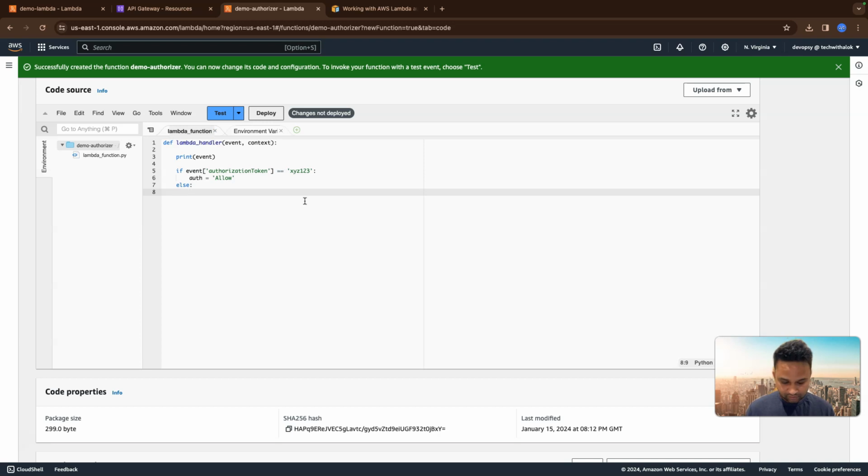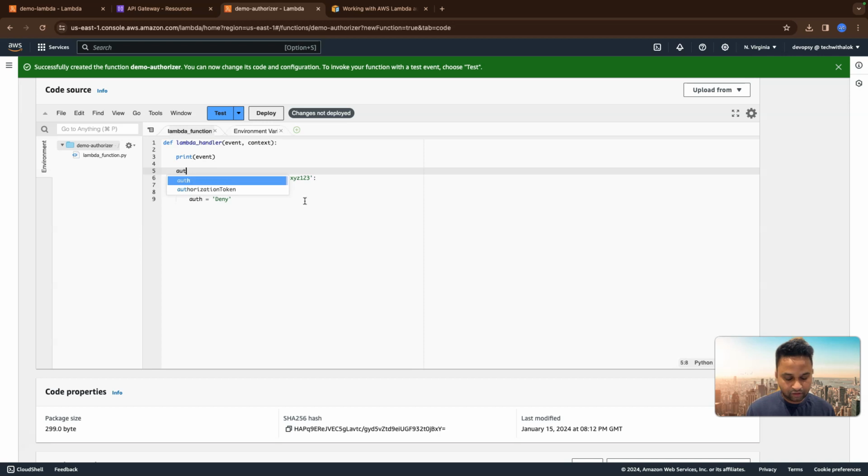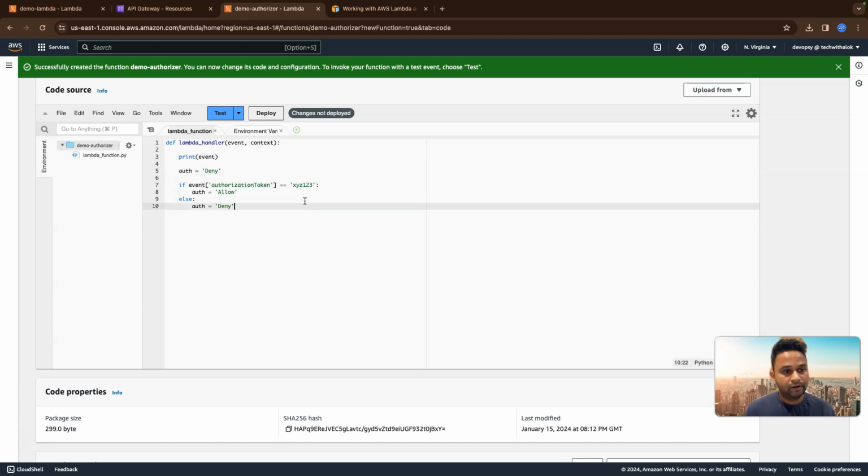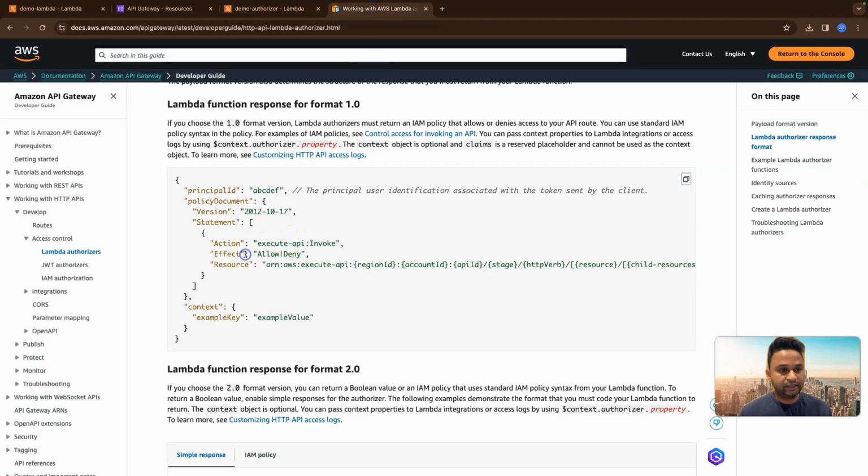else deny. Okay, and we also declare the variable with the default as deny, sorry, caps DENY, just to be 100% sure that it always takes deny as the policy permission. So yeah, we have this, and now what we need is this return object.